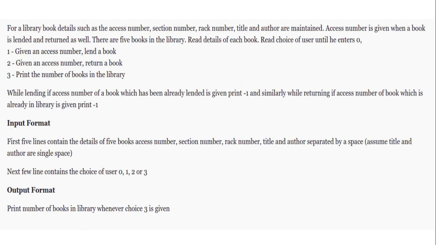And then there are going to be some operations that will be performed on the library. It is given that access number is given as input when a book is going to be lended and returned as well. And there are only 5 books in the library, that is what is mentioned in the problem. Now you have to write some code to read details of each book, and also write code in which you will be reading the choice of the user till he enters 0. His choice can be 1, 2 or 3. He can also repeat the choices and he will stop the execution when he enters 0.